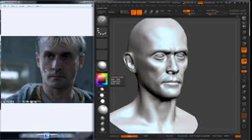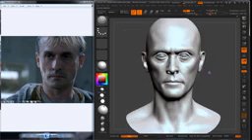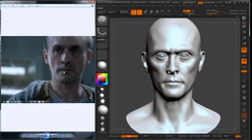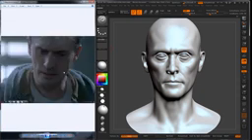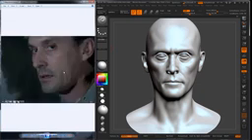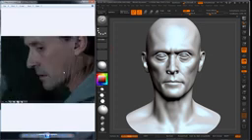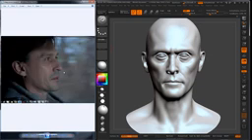So this one is a tricky line because from the front I can't really tell where the line is. So it's better to find this kind of reference to tell you where the line is. But I'm trying to find the right side. Okay, there it is.